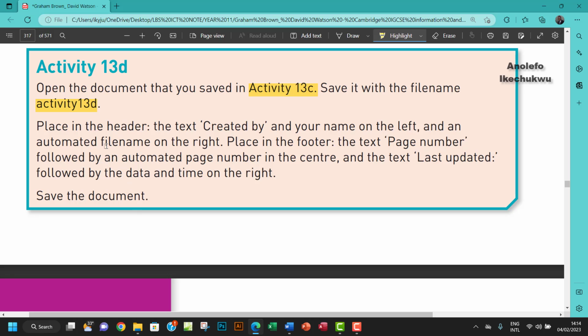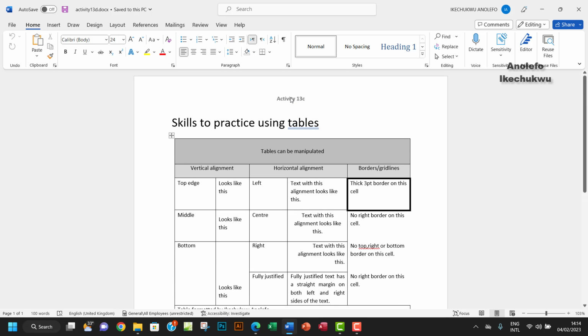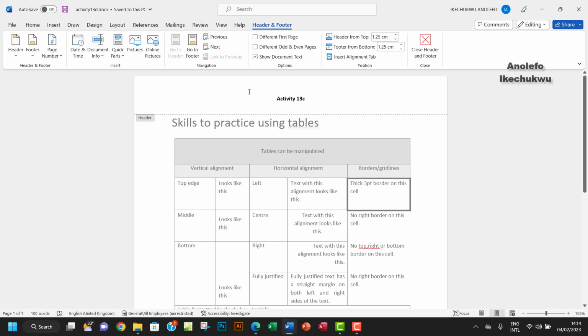The next question says place in the header the text. Let me just copy the text immediately. Place in the header the text created by and your name on the left. The header already has some text in it, so we can double click on it, and then on the left we can add our text.